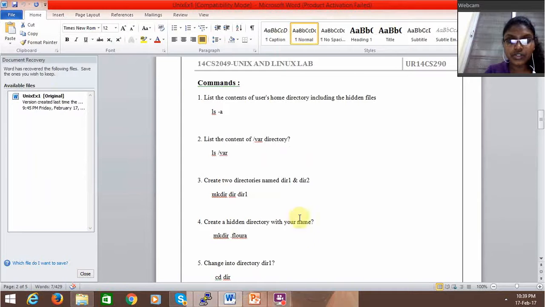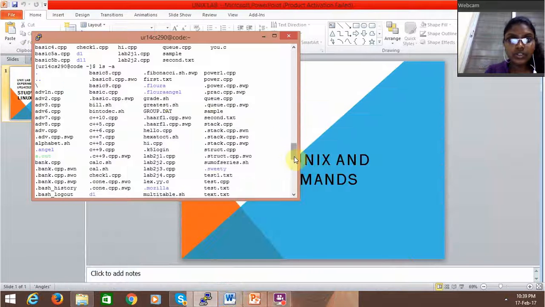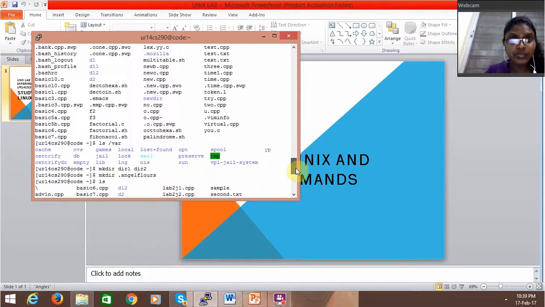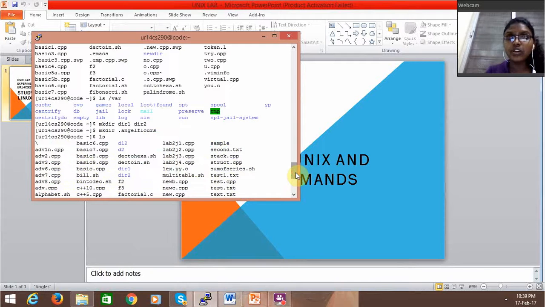Next is to view the content of the var directory. In order to view the content of the var directory, we know Linux has a root folder which has subfolders like etc, opt, var, and var is one such folder inside root. So we'll be using ls to list all the files in the var directory.